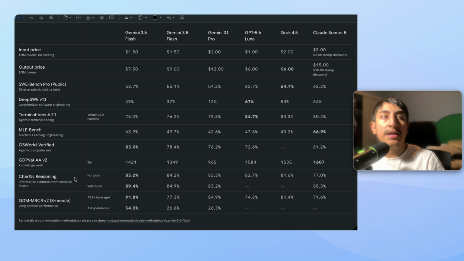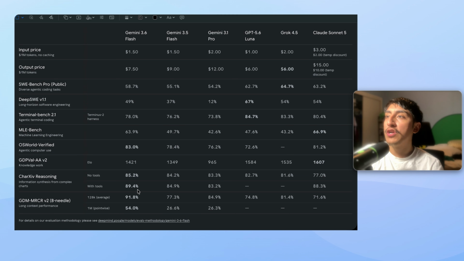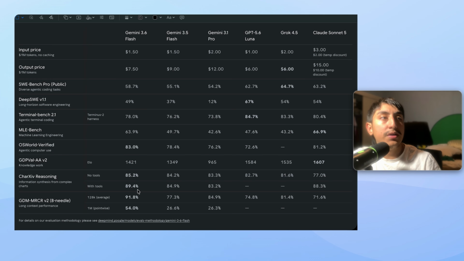Next, we can look at this task. We look at the no tools, which is 85.2, and with tools is 89.4. So this is basically, can it read a complicated chart and actually understand what is going on? So with tools, it's always going to score higher because it basically means it's allowed to write a little code to help crunch the numbers. The higher percentage, the better. And it actually performs really, really well when it comes to the other frontier models, as we can see right here.